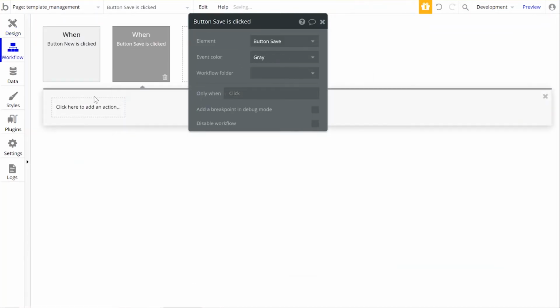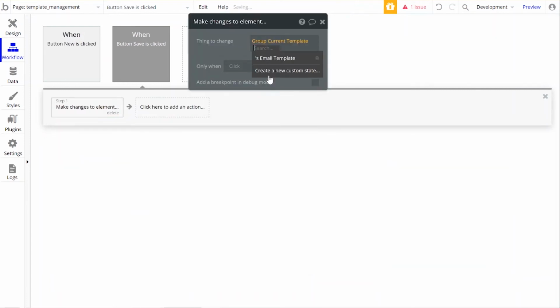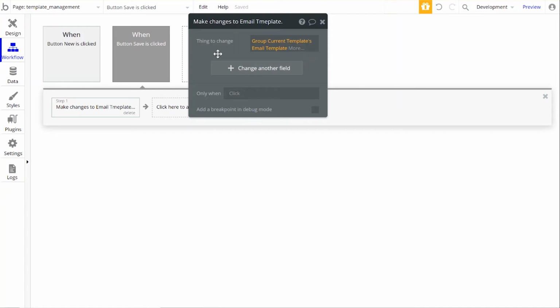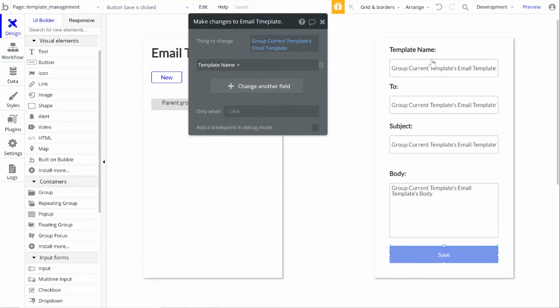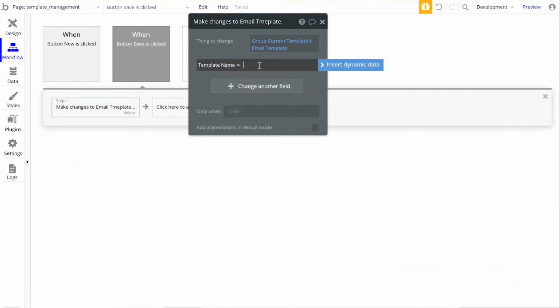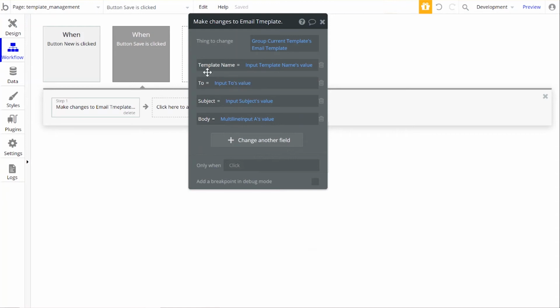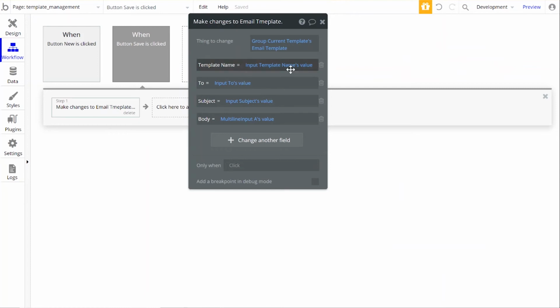Hit start edit workflow on save, and what we're saving are the changes made to that email template in the custom state. Okay, so we'll go down this one by one and set the values equal to the value of the input. Okay, so I won't bore you with that. I'll be back in a second. All right, and we're back. So I just set each value equal to the input value up top. Okay, so for template name, I set it equal to the template name's value, and so on and so forth for each other one.